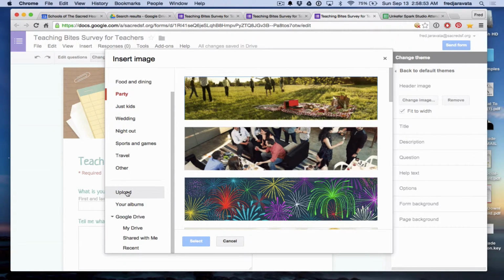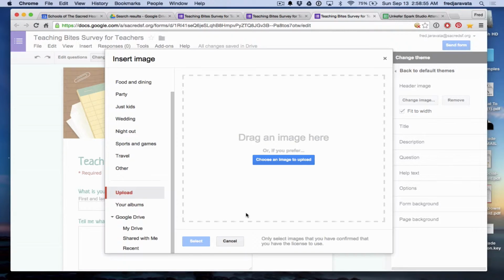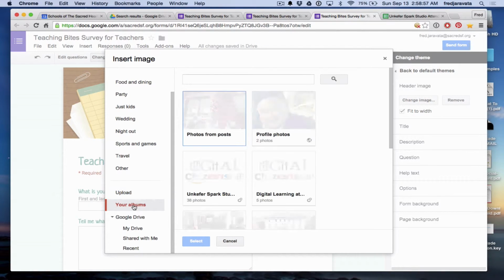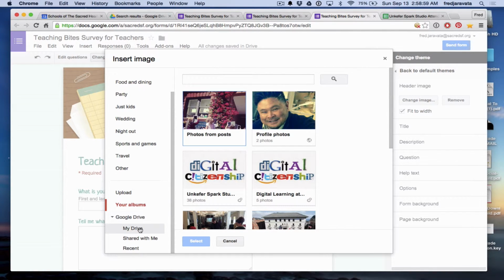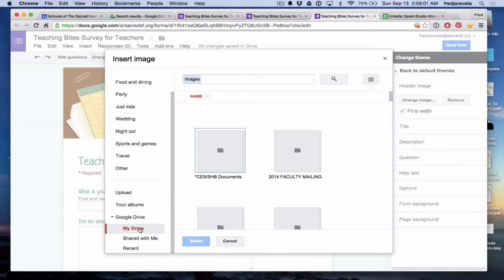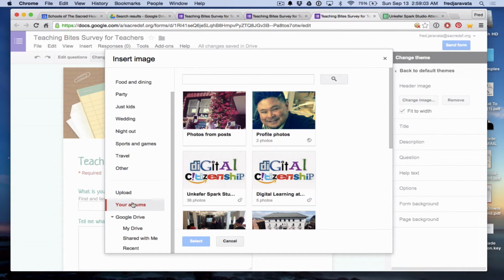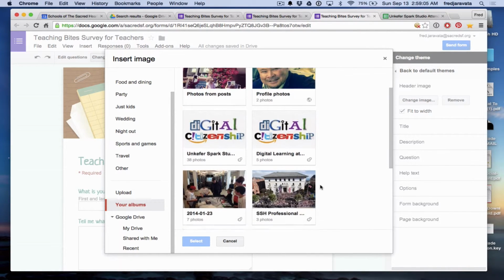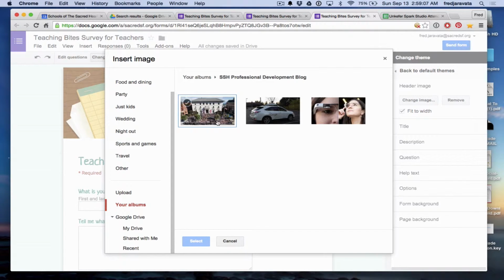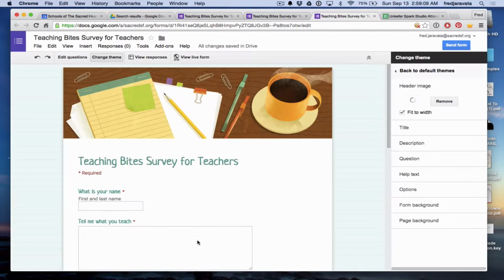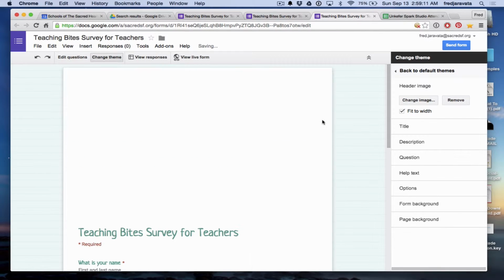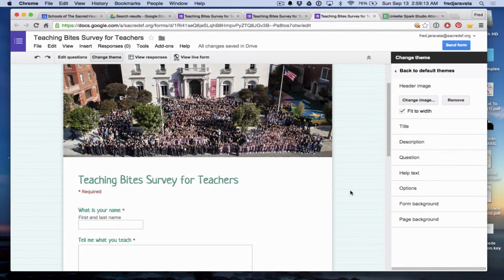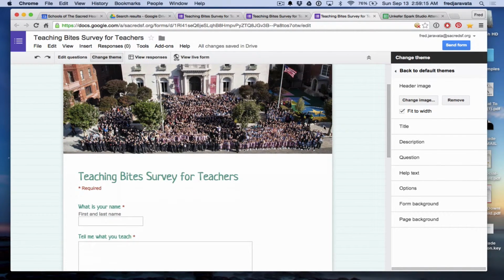Okay. Or I can upload my own picture right here. I can go to my albums available here, my drive, pictures on there, shared with me. If I scroll on to my album, pick my school here, click on this, press select. It's going to insert that picture. Here it is. It's pretty cool. I'm actually down here somewhere.